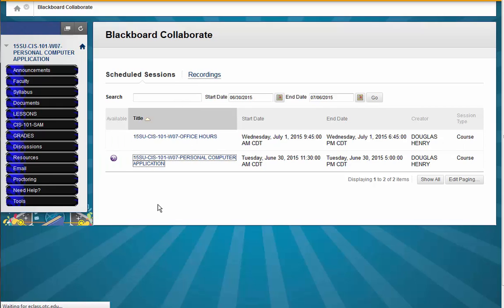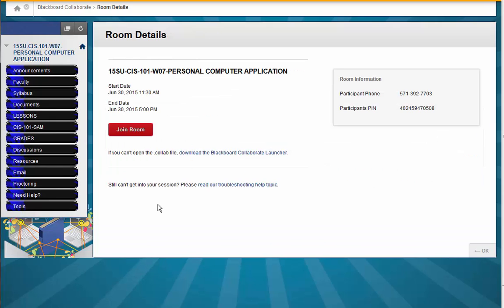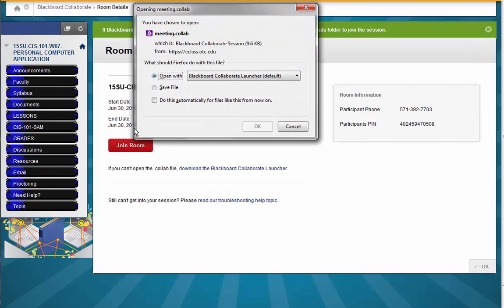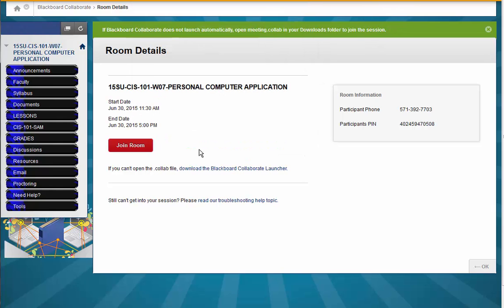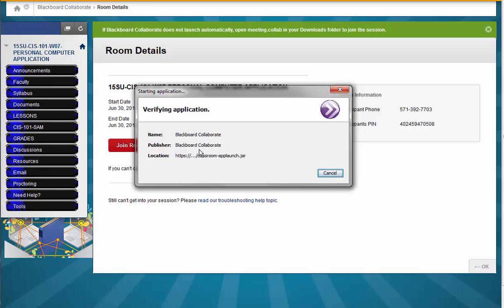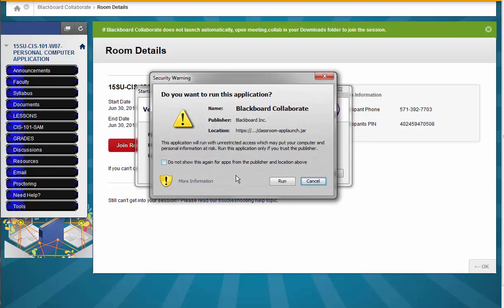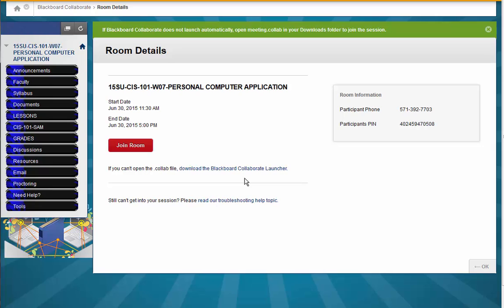So I'm going to click the session and then click Join Room. And if it's the first time you're running Collaborate, you'll have to click Save File and click that file to execute it and install it on your computer. If you've done it before, you can just click Open with Blackboard Launcher, and I'll click OK. And then it comes up with a Run button that you have to click, at least on Windows.